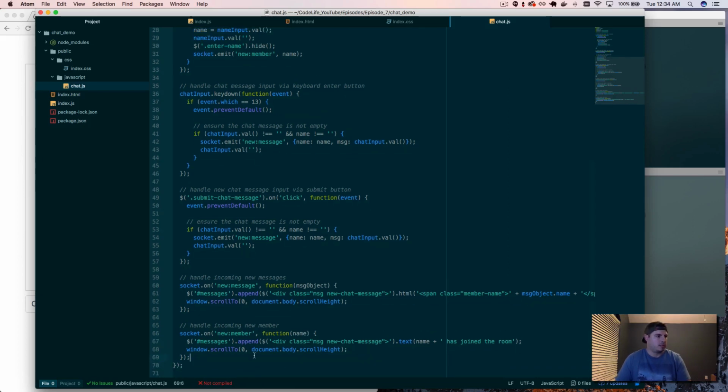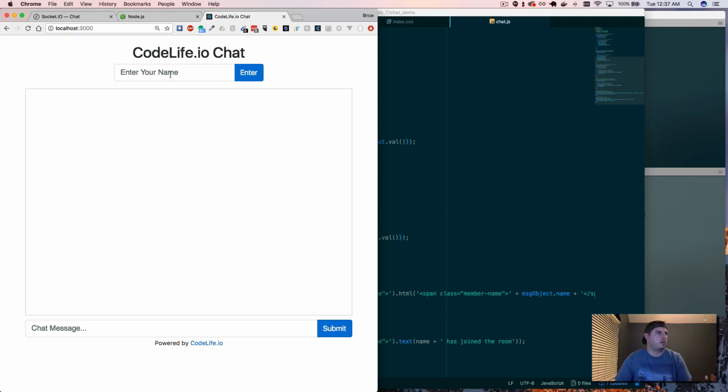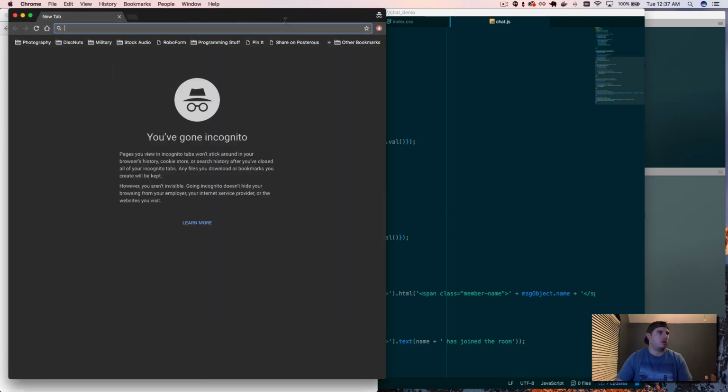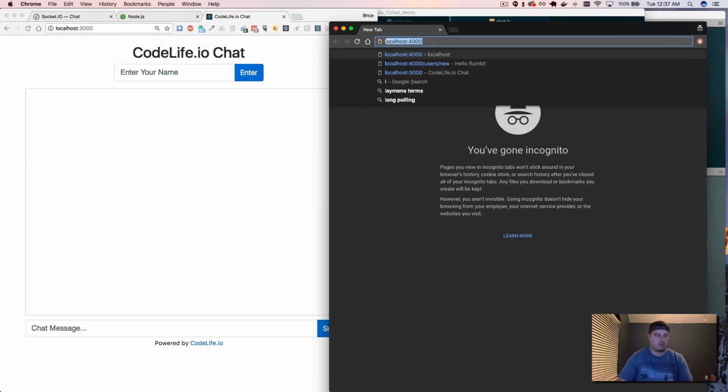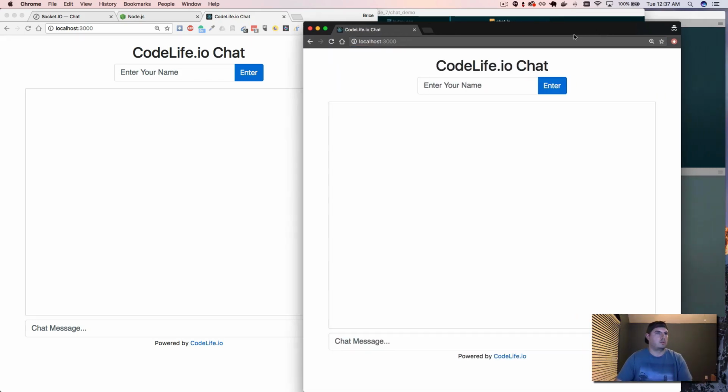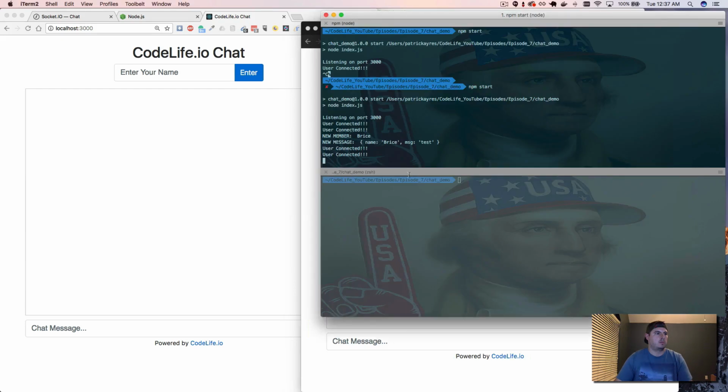And perfect. So that should work. We got everything typed right in there. I had a small syntax error there. I forgot to close this closing parenthesis there. So now it should be good. So let me open up another window. Say localhost 3000. Perfect. We'll say we have user connected.